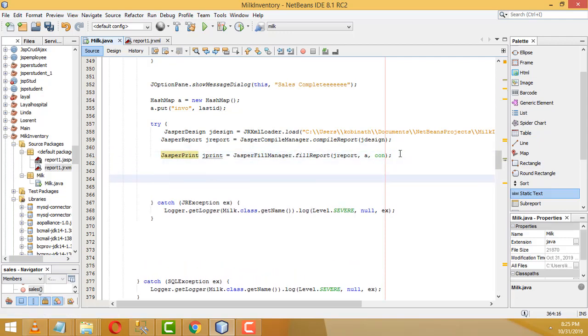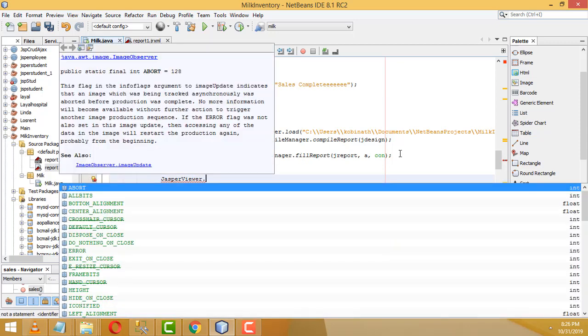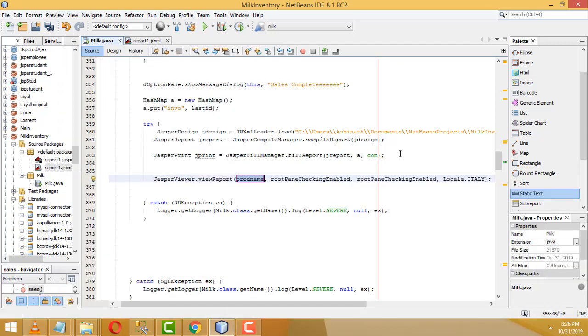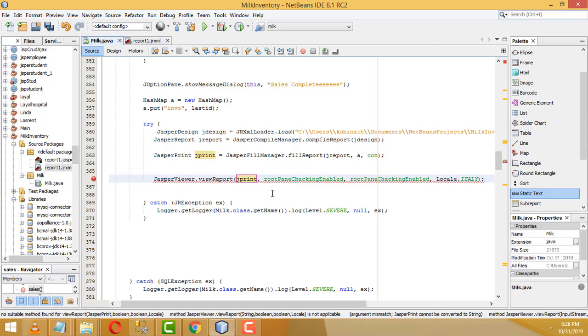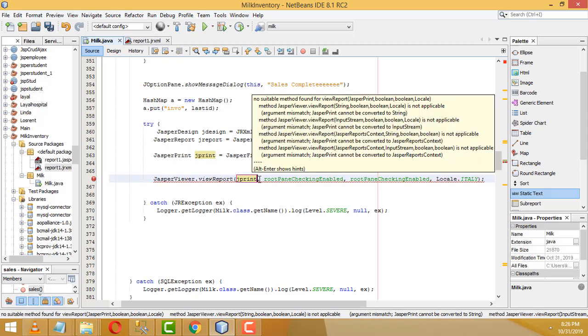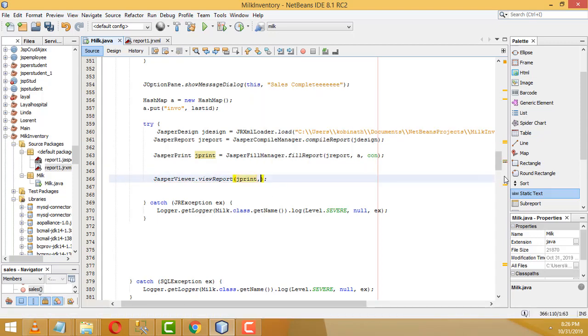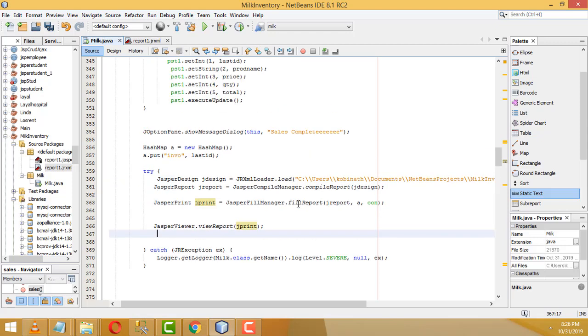After that, we have to show this Jasper report. So we have JasperViewer dot viewReport. Here we have to write J print. Ctrl C to copy, Ctrl V to paste. After that, J report only. We have no need for this stuff. We have to close it. Right. Now let's check whether it's working fine or not.